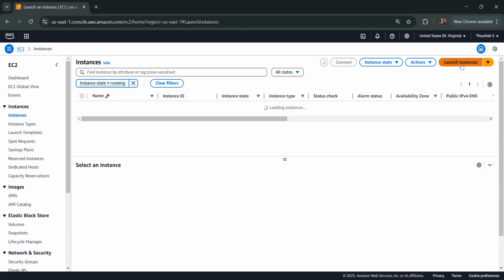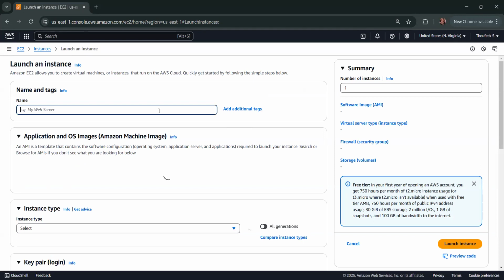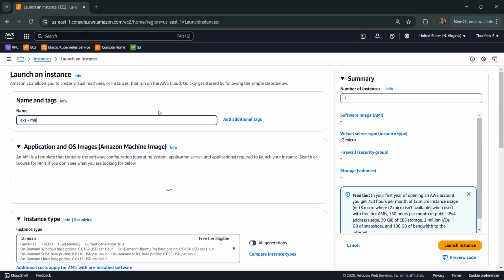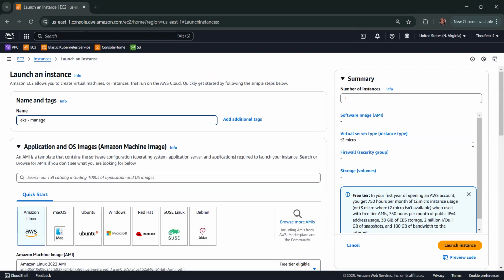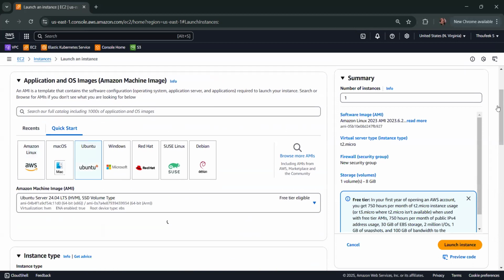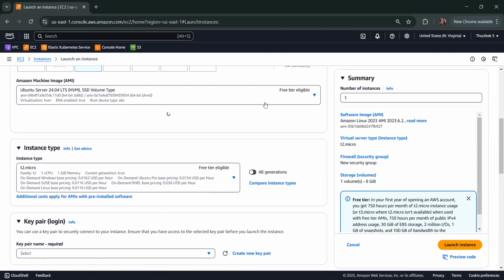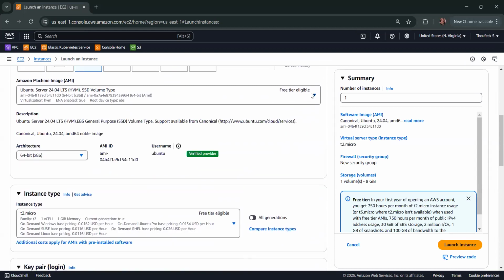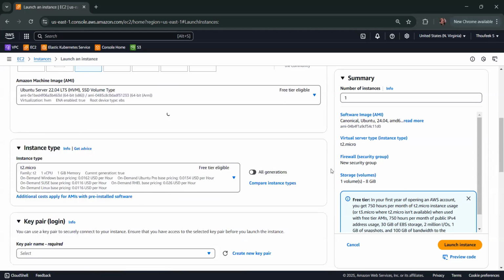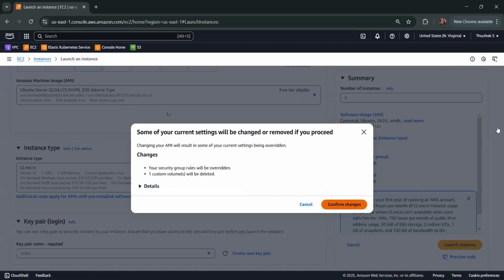I'm launching my machine. Also, we will manage the Kubernetes from this machine. T2 micro is fine because this is just a machine, like a bridge, to connect to our Kubernetes cluster.